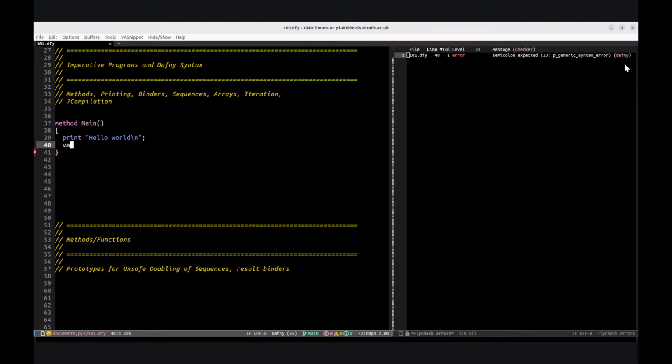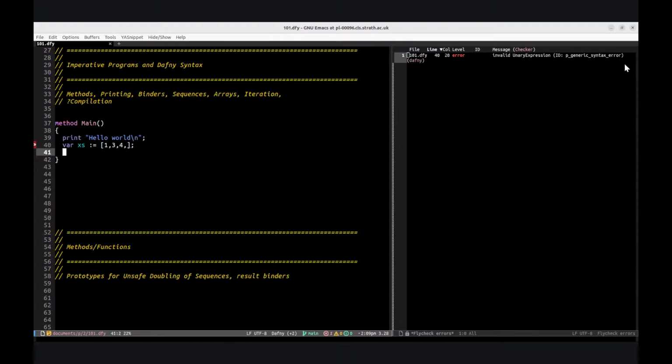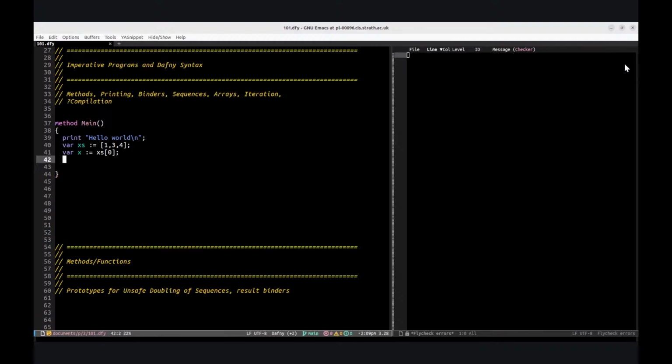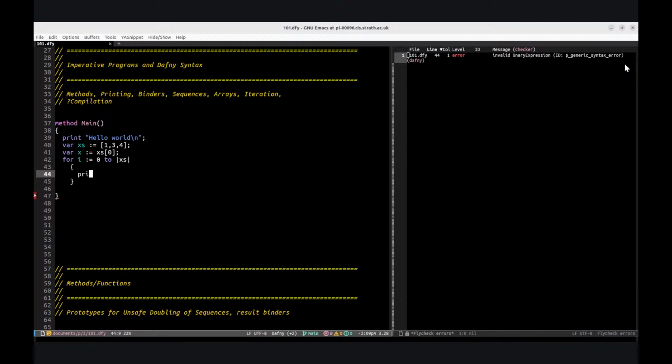What else can we do? We can have binders, so we can bind variables. So we have xs here, and oh, I've made a mistake, and I can do 1, 2, 4. It's giving me error messages. We can slice them, so we can get the head of the list. X equals xs at 0. We can take slices. So this is basically binding, but we also have something called a for loop. So I can do for i equals 0 to the length of xs, and I can do print xs at i. Cool, it does work.